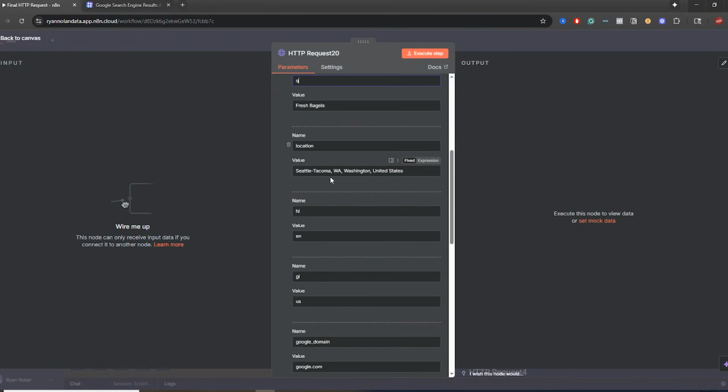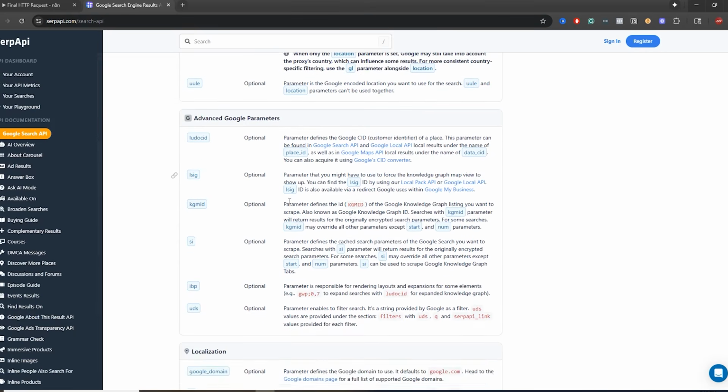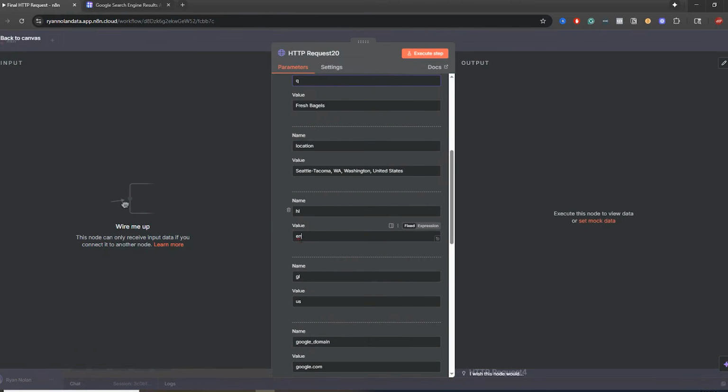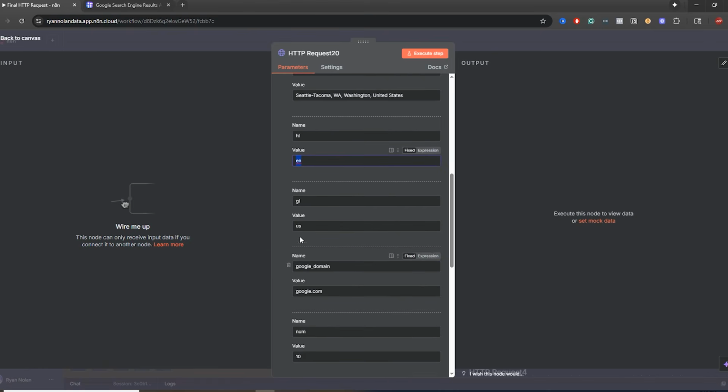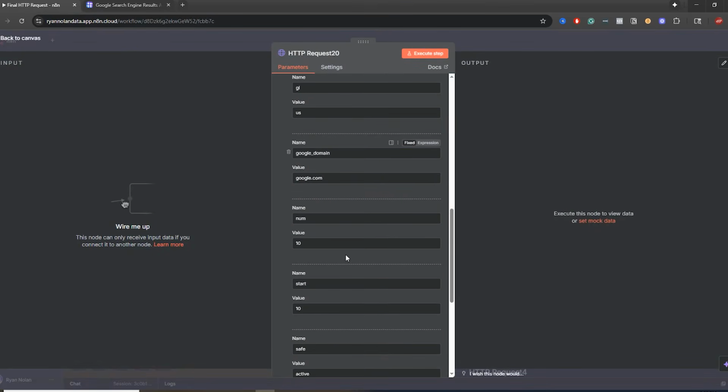It says location. So this automatically filled out Seattle, Washington, which I've been there once. Then we have HI. Now I'm not familiar with what HI is on here, so maybe I want to do some research. So this is parameter defines the language to use for Google search. It's a 2-letter language code. Now, I already kind of knew this because of EN over here, my assumption that this was English, but that's okay. Then you have GL. Now, GL might not sound familiar. So it says parameter defines the country to use for Google search. Okay, GL, US, that makes sense.